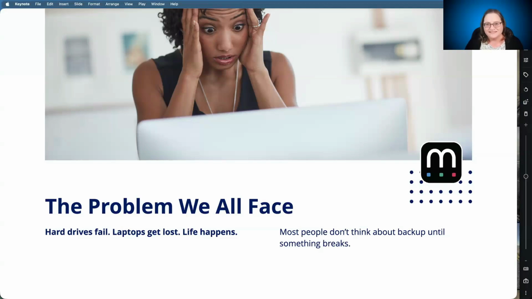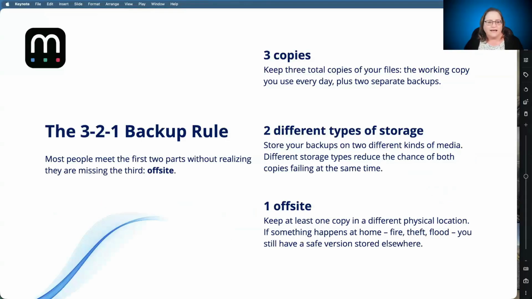We don't have to be quite so stressed about these things because we know we have multiple copies of our data in different places, and having that automated can really lift the load and give you a lot of peace of mind. One of the things we really emphasize here at Mylio is the 3-2-1 backup rule. And this is 3 copies of your data on 2 different types of storage with 1 offsite.